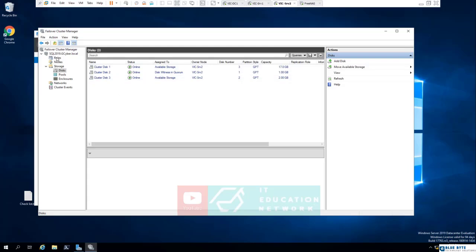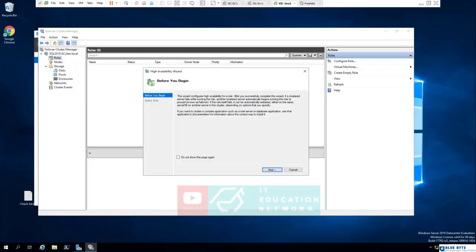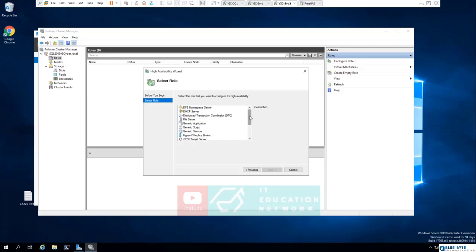So now in roles, right click, select configure role. You have a welcome screen. Next. Here, if you take a look, you have different services. You are not going to find something like a database server, but you need to pick this one, the Distributed Transaction Coordinator, DTC. This is a distributed application that performs a transaction, a set of related tasks such as updates to databases. That's why you need to pick this one. Next.